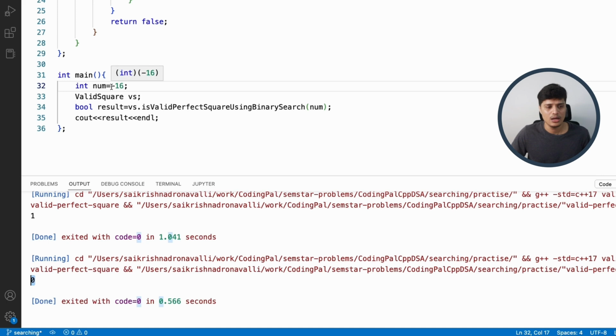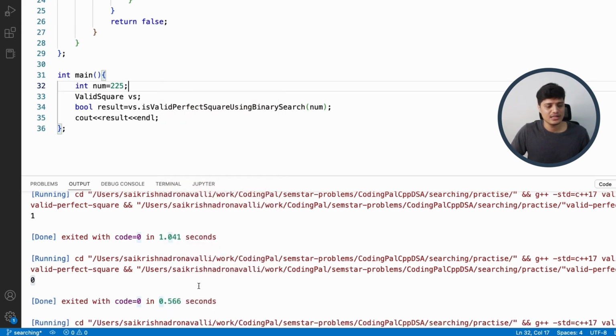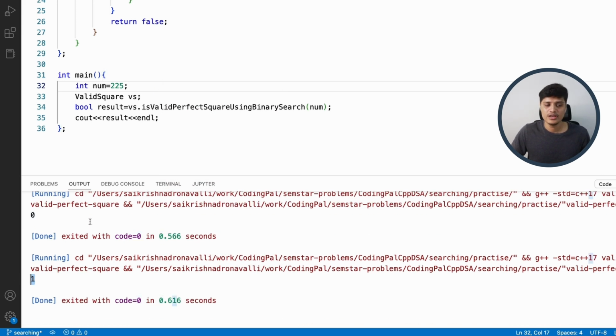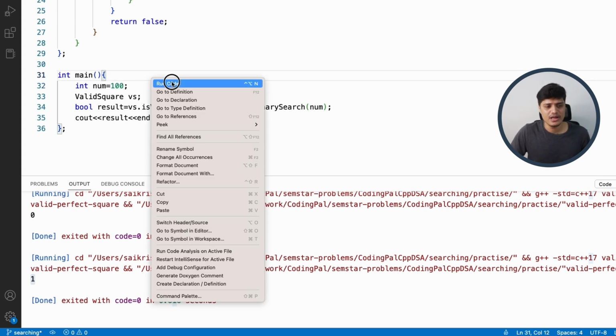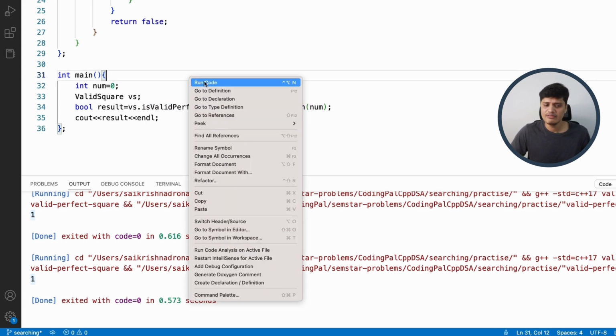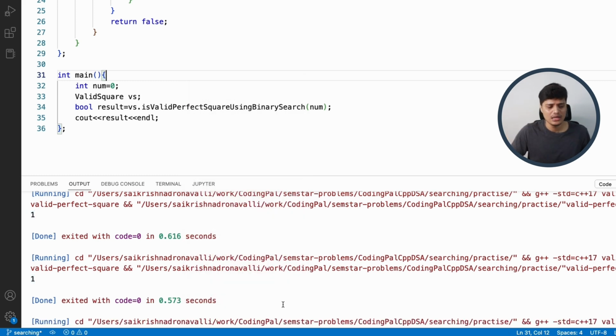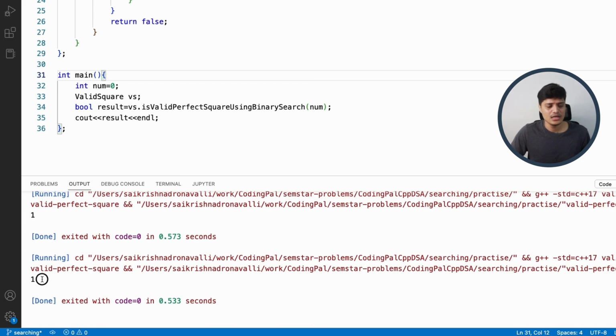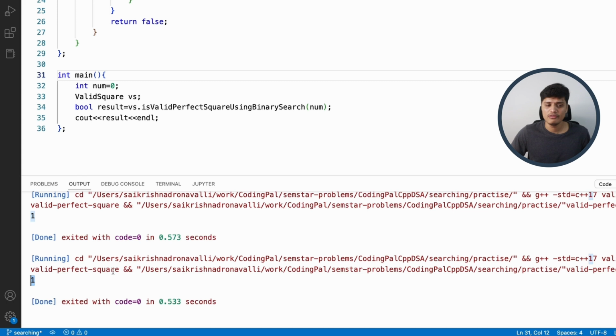Okay. And the other scenarios are, let's say, 225. 225 is nothing but 15 square. So if I run this right now, 1 is what we have got. Similarly, let's say I want to test for 100. If I run this right now, 1 is what we have got. And any other scenarios like 0 and 1, anyway we have handled that logic in the else if condition itself, right? So 1 is what we have got.